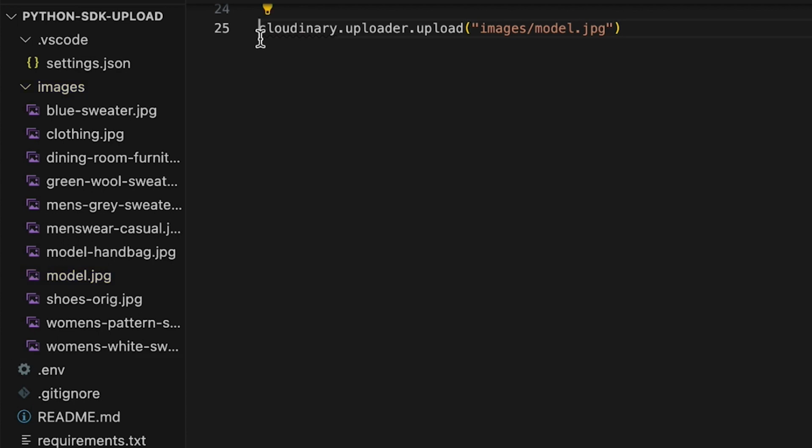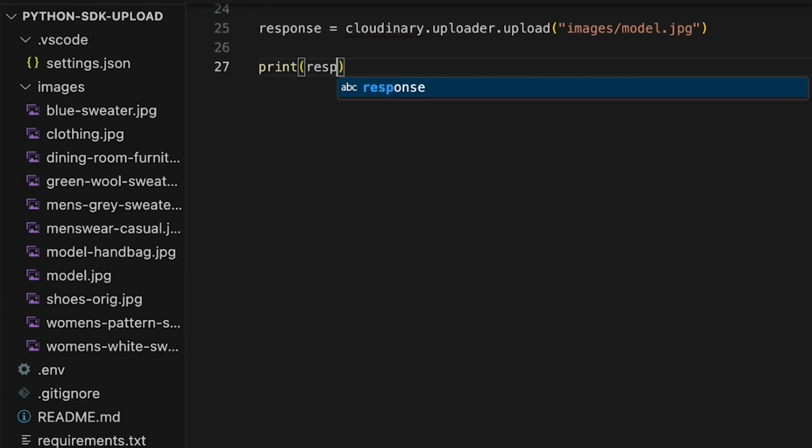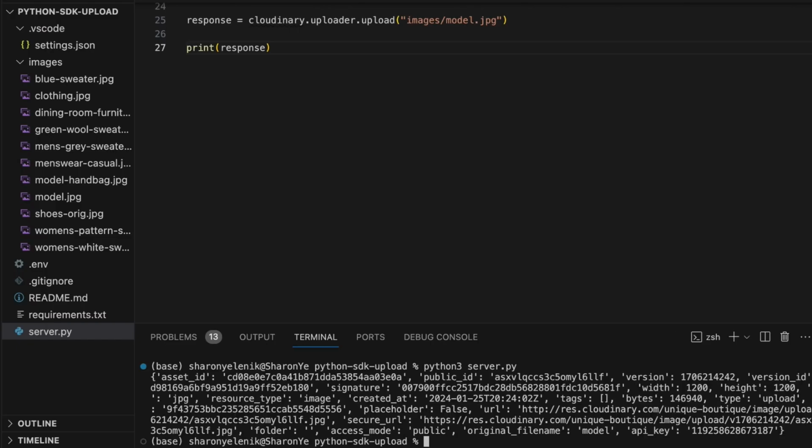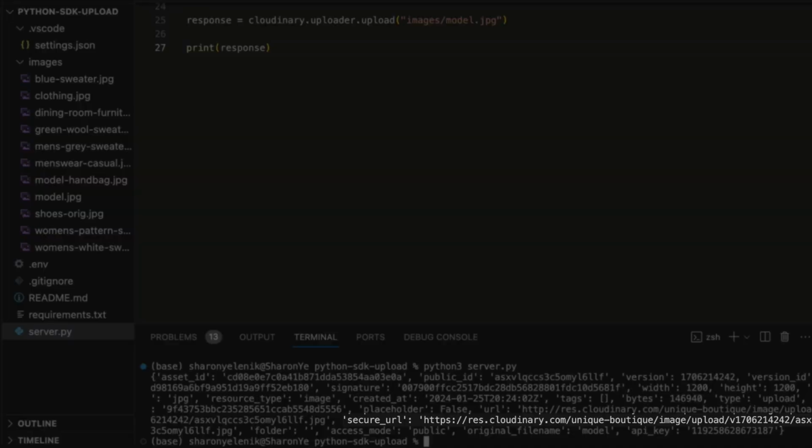Save your response in a variable so that you can actually print out the results and see how it works. After running the script, you can see that the result of the upload is successfully printed out. Now you can open up the image URL from the response and view your beautiful new picture in a new browser window.